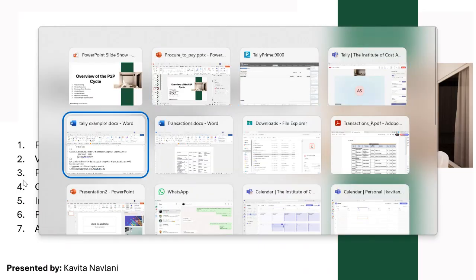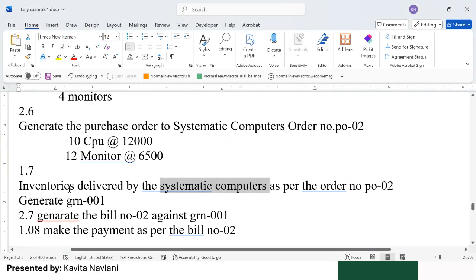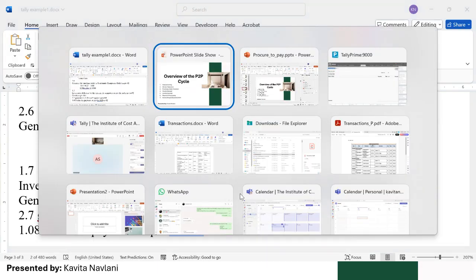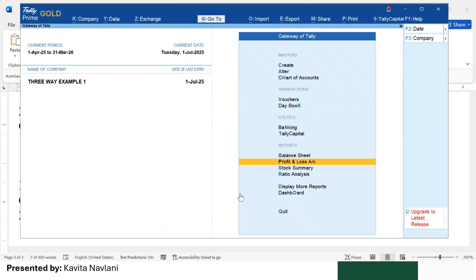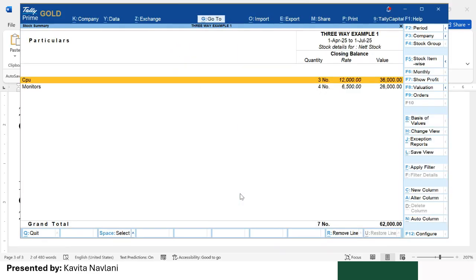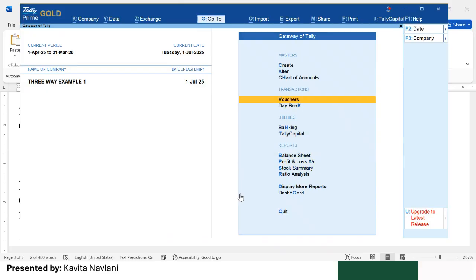In the example here, the inventory is delivered by Systematic Computers. That means we receive the inventory and we have to generate the GRN. So till date, if you check, you only have the CPO3, but the company delivered the goods to you. So you have to generate the GRN.